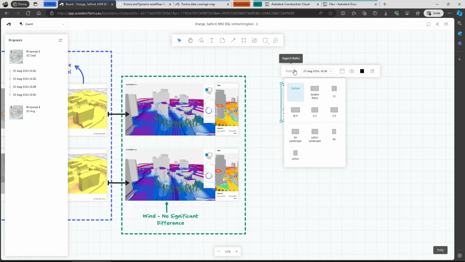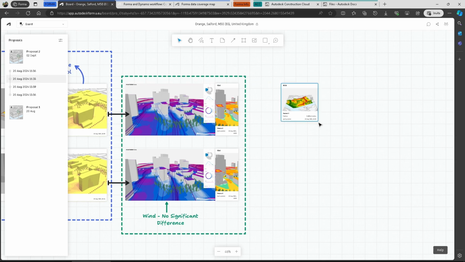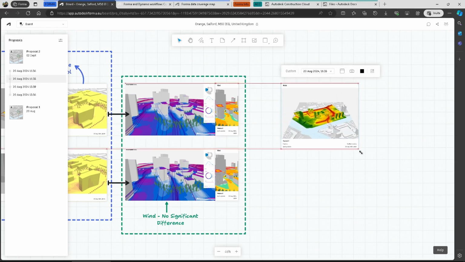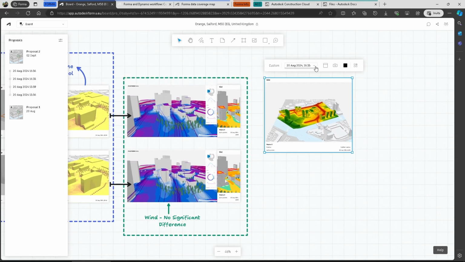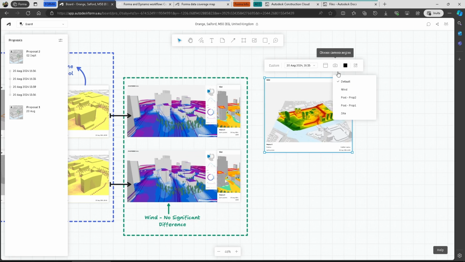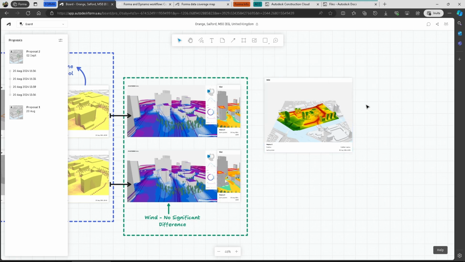In here, we can size it however we want. Just drag it out. You can set the view as well. I didn't show you creating views, but you can create basically camera positions in here. I've done that in the other webinar. So if I pick the site, it will zoom into the site. It will do it, trust me.